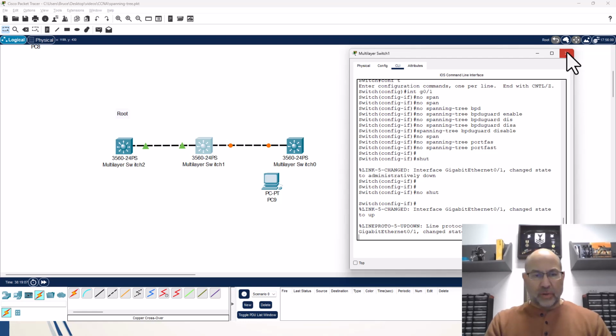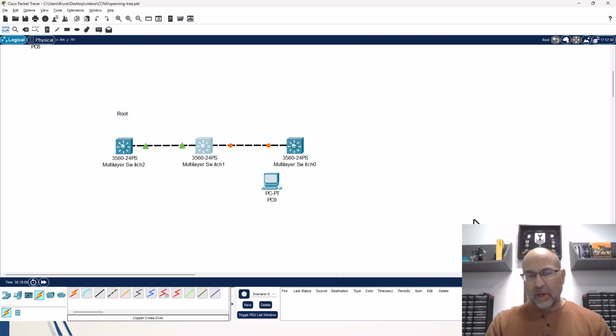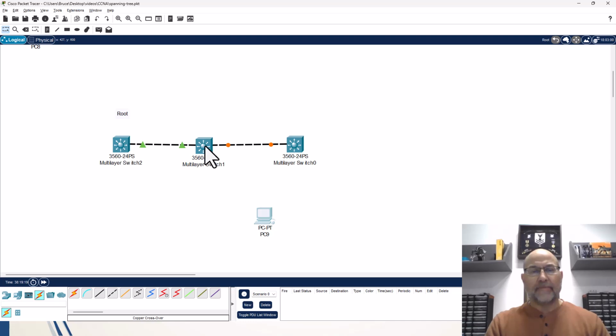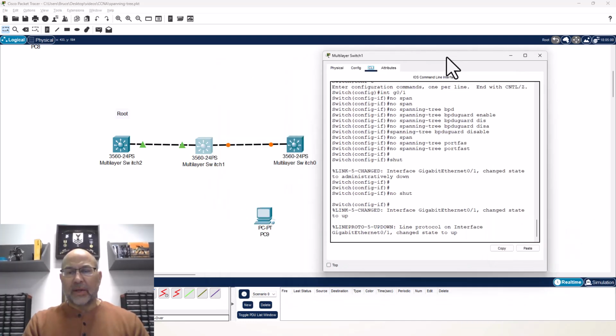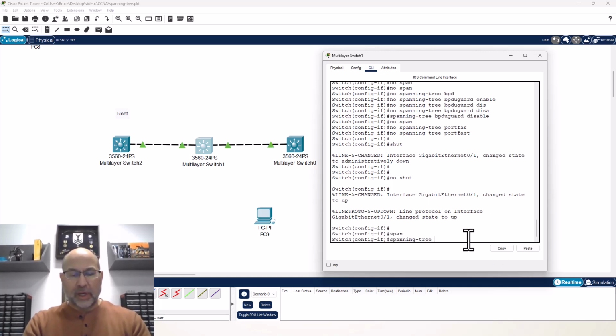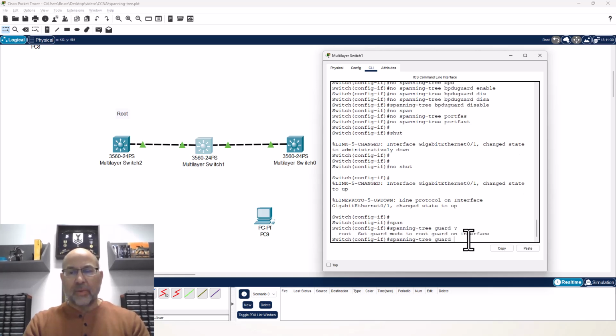So now what we're going to do is fool around with root guard. Now we know that this switch is the root. What if this switch came in and said, well, I want to be the root, and it does that because we're going to lower its priority. So we're going to go right back in here to this switch. What I'm going to do is spanning tree guard. Now what are my options? I'm going to say I want to be root guard. I'm going to guard who the root is, so that the root is over here.